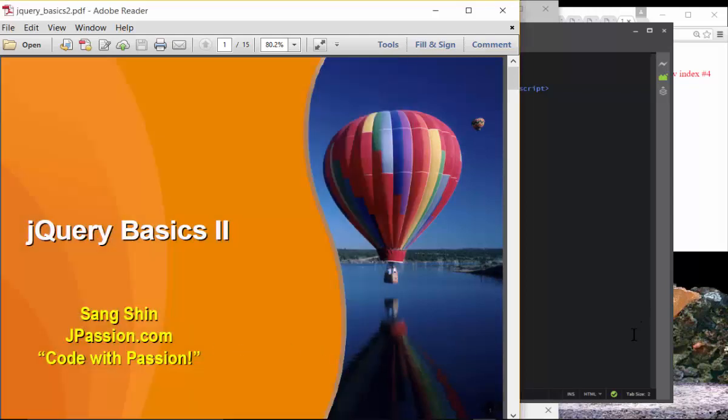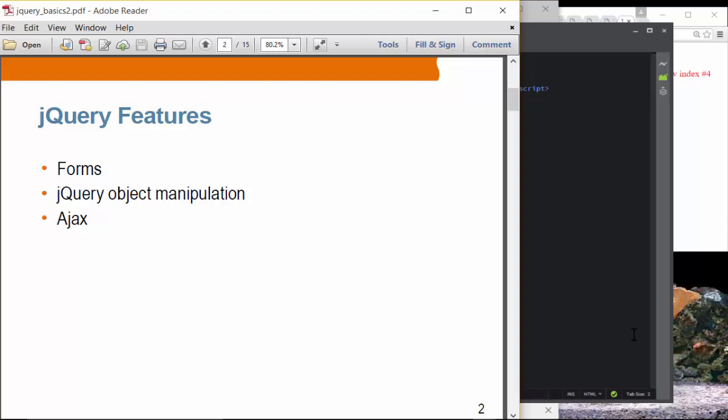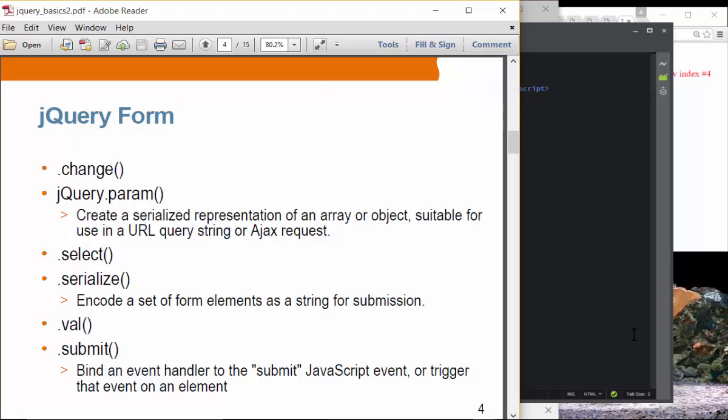So jQuery Basics 2. Here we are going to cover three more topics: forms, object manipulation, and Ajax. Forms. We have seen some examples of forms already, and there are in fact several things you can do with a form. So you can use change, which basically means you can provide some kind of handler, so whenever the value in the form fields is changed, then we are going to execute some handler.